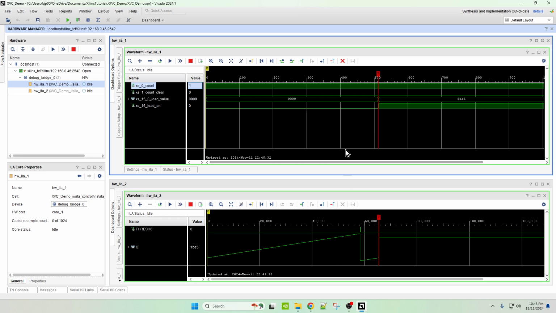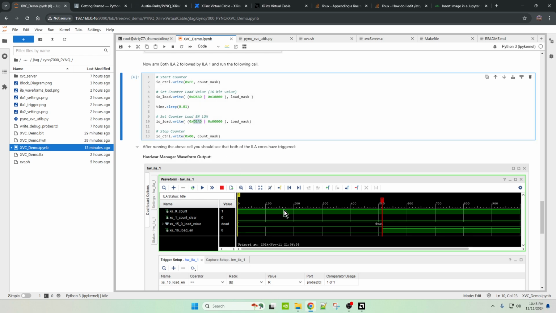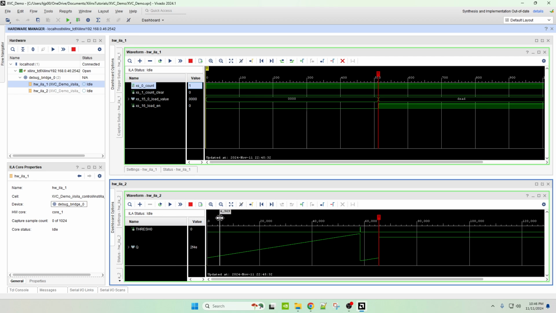Boom, look at that. Beautiful. Here's our load event. We'll get our load signal. Here's our value to load, and it's dead. That's just the value from right here. And then, yeah, our counter was operating normally before the trigger, and then boom, there's a trigger event, and the value of the counter after the trigger event is dead.